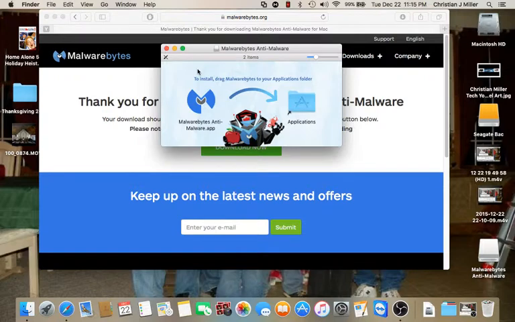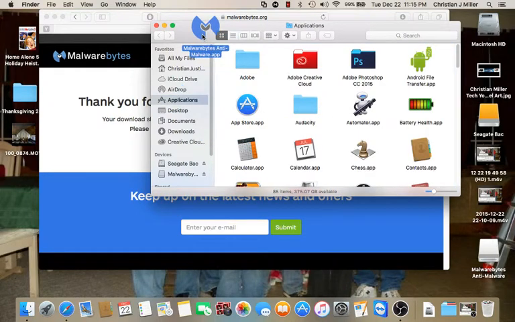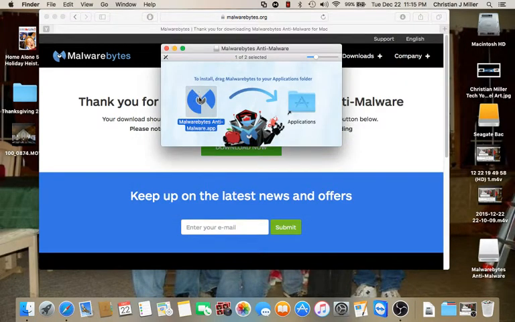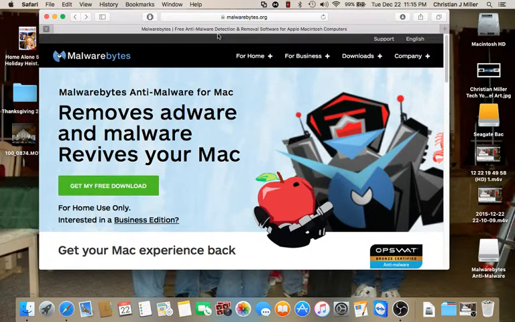Now I already have it installed, so I'm not going to install it. But if you want to install it, you would click on it and drag it over to the applications folder. But I'm not going to do that because I already have it installed. So I'm going to close out. And now another program I would download.